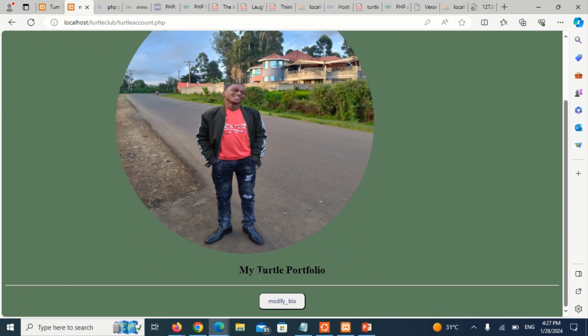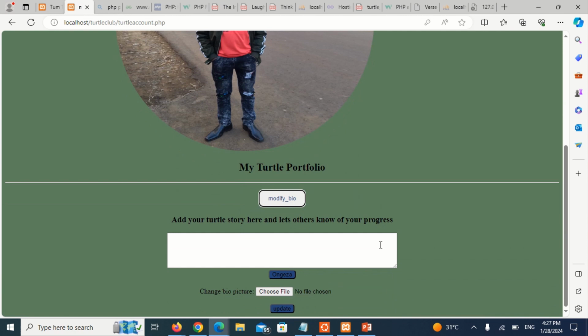So let's now show. Down here there's a button with the writing modify bio. When you want to change any details about your account, you just come in, click on it, and then you can scroll down. Now you can see it gives you more options. Here it tells you add your Turtle story here and let others know of your progress. So here in this text box is where you add your bio. For example, let's add some bio.